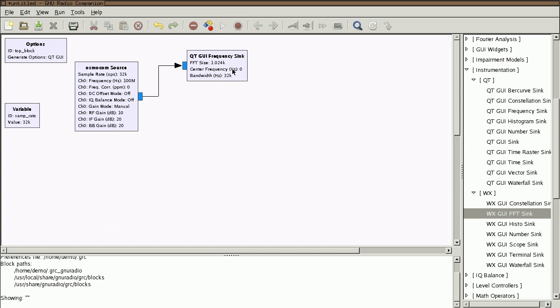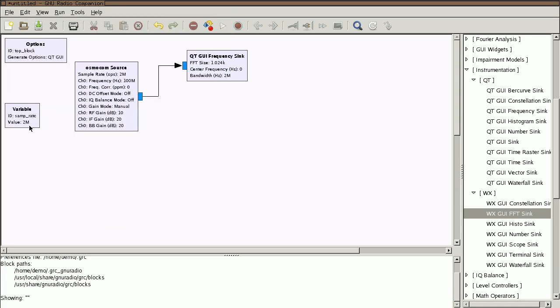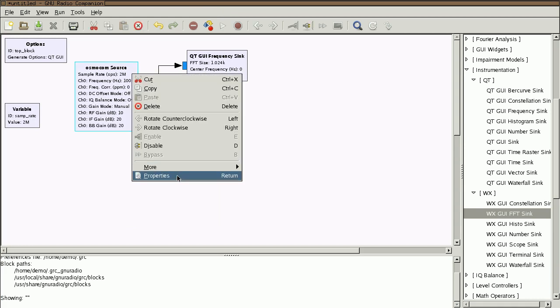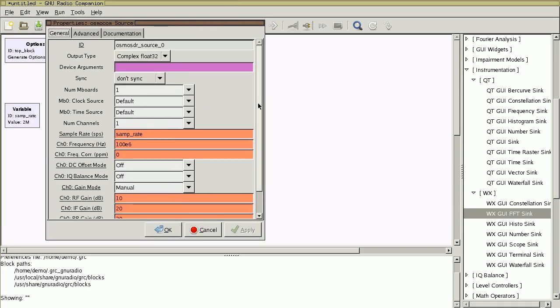Oh, wait a minute. I have some things I need to set, don't I, in this Osmocom source. First of all, I need to set a sample rate. I will use a sample rate of 2E6, 2 million samples per second, which is the lowest sample rate I ever recommend anyone use with HackRF One. And then I'll go into my Osmocom source, and I need to set a frequency. I'll set the frequency to 27 megahertz, and the reason I'm choosing 27 megahertz is because the toy has a sticker on it that says 27 megahertz.